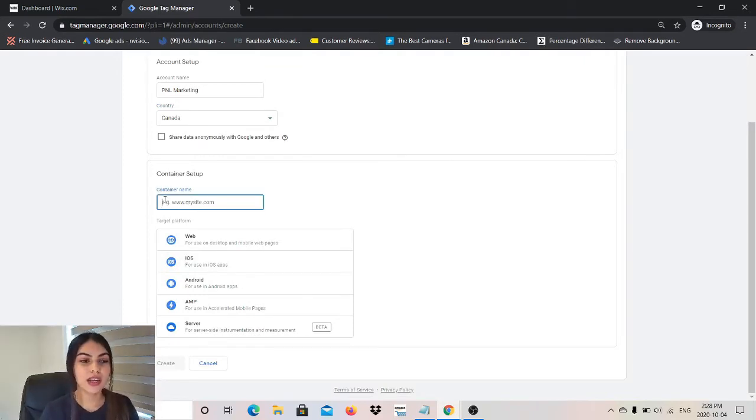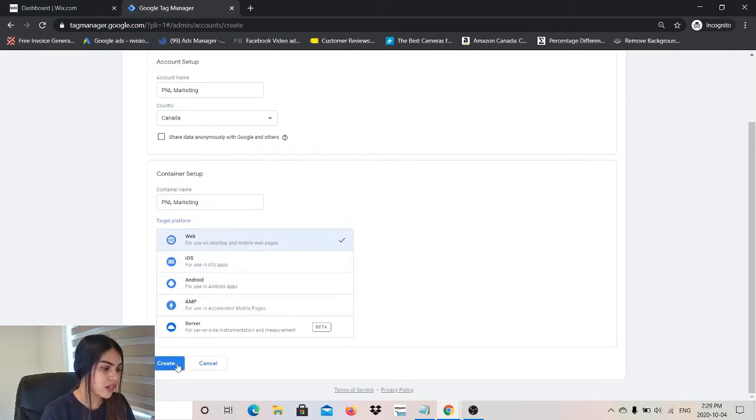So the container name can be your business name. You can have multiple containers within an account. It kind of works like we have properties in Google Analytics. So I can just create a container for web and a separate container for, let's say, iOS, and they will fall under the same Tag Manager account. So I'm just gonna create for now for web. I'm just gonna name my container. You have multiple options based on different target platform. For now, I'm just gonna select web and just hit create.